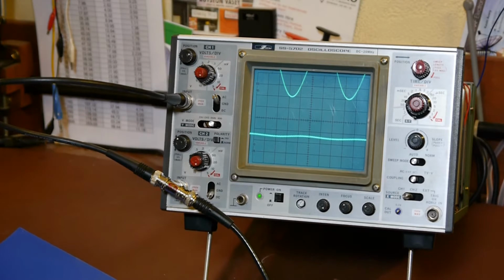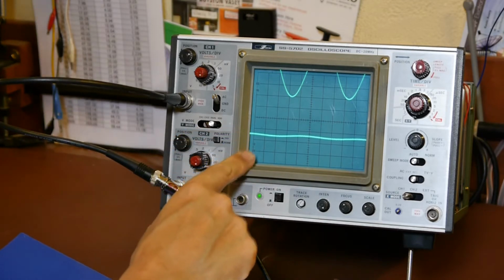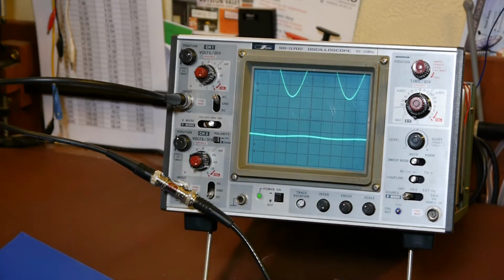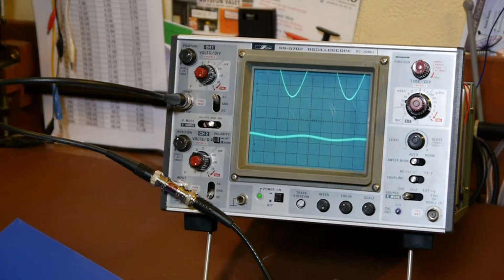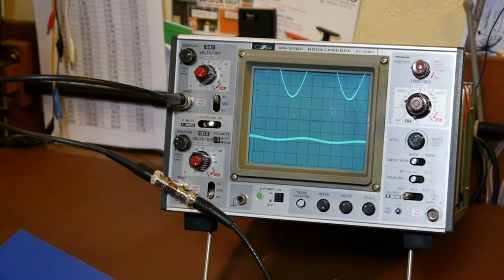So the 10 volt range seems to work okay. I can see there's a bit of a sine wave there. So we're on channel 2 now, and still 1 volt per division, and I can see there is a bit of a waveform there, so that looks like it's working. 0.5, yeah, that's probably okay as well based on our 1 volt.